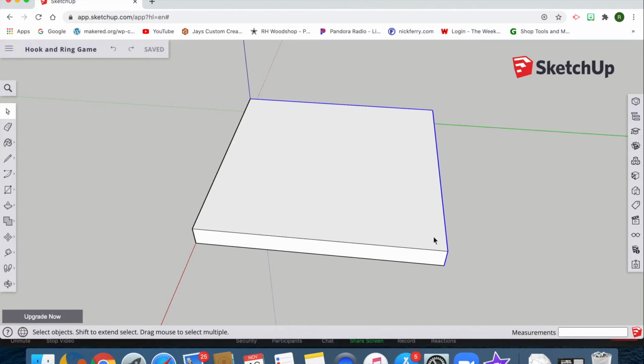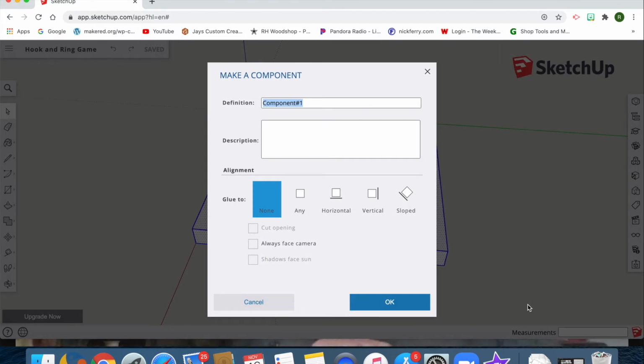Only these corners right here lit up blue. This is not making the whole thing a component. We need to make sure that we get the entire square highlighted. It should look exactly like this, okay? Then you'll hit G on the keyboard. Go ahead and pause your video and do that now.